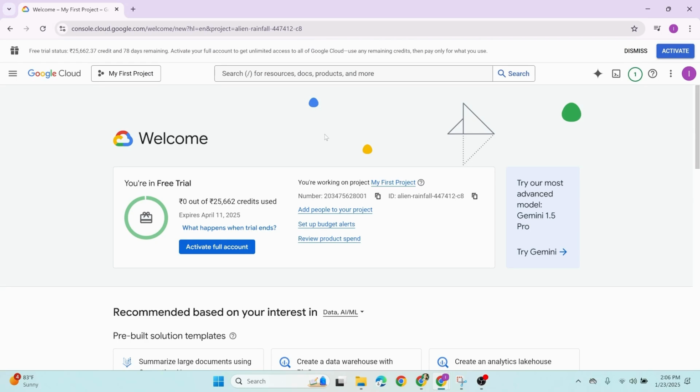Once you get to the console, this is the homepage you will see. If you are logging in for the first time, this is what you'll see: the free trial status, 25,662 credit. Make sure you utilize this credit properly. Once you're done practicing, make sure you delete all the instances or services so that you can make use of this credit in learning other things as well, right?